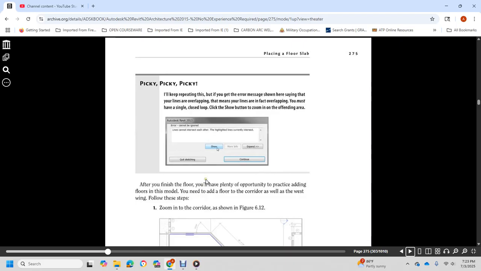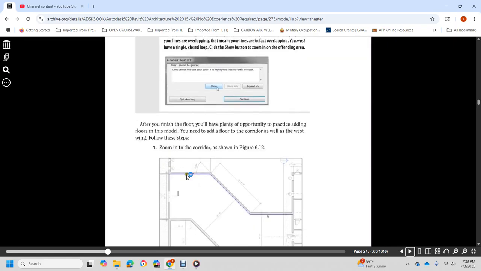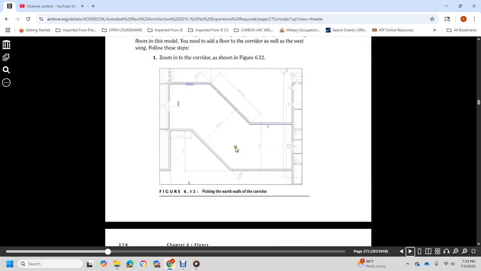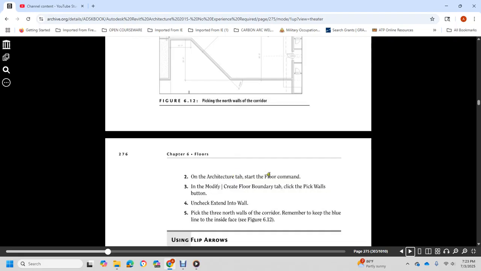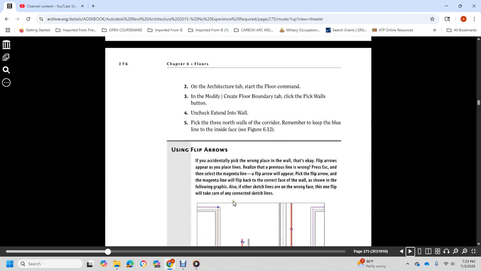After you finish the floor, you have plenty of opportunity to practice adding floors in the model. You need to add a floor to the corridor as well, in the west wing file, with these steps. Zoom in on the corridor as shown in figure 6.12. On the Architecture tab, start the Floor command. On the Modify | Create Floor Boundary tab, click the Pick Walls button, uncheck Extend into wall, and pick the three north corridor walls. Remember to keep the blue line on the inside face.